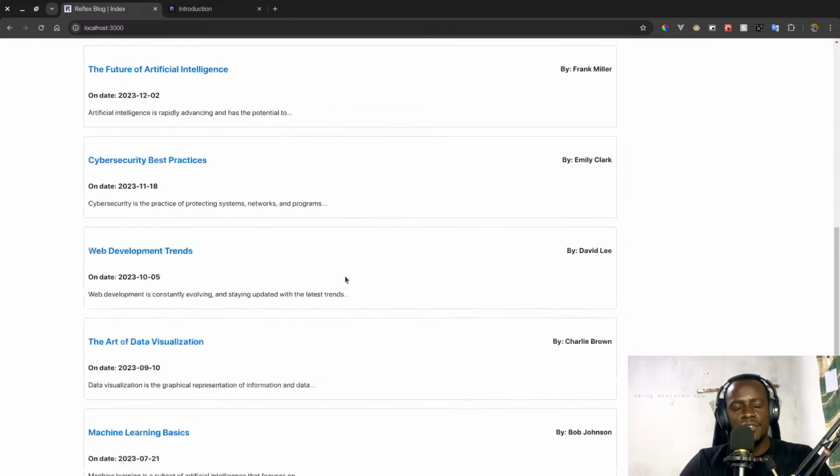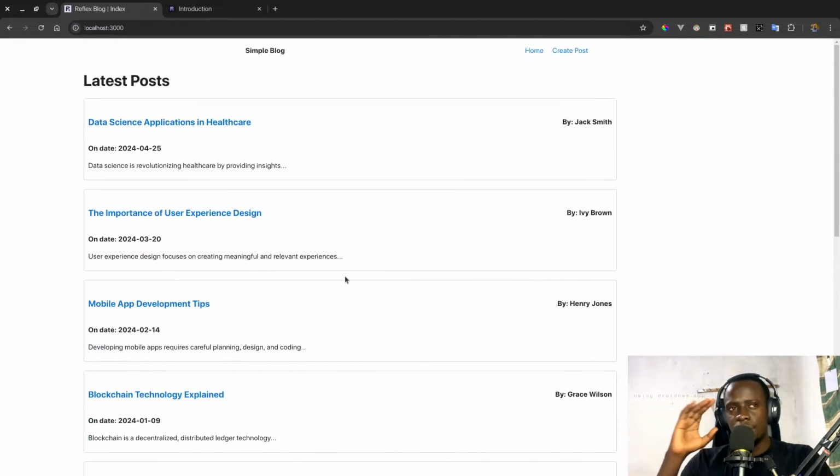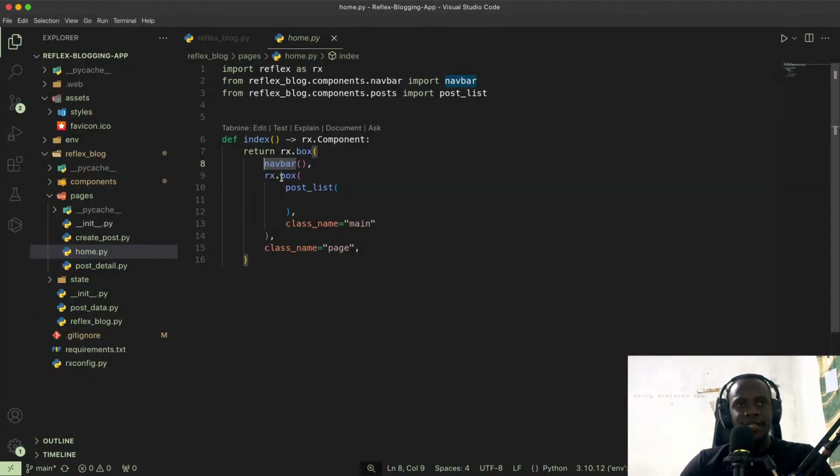So you can pretty much create a component the way you would do it with, let's say, React or Angular or any other front-end framework, and then be able to reuse it wherever you want to use it. So basically that's the structure of that app.